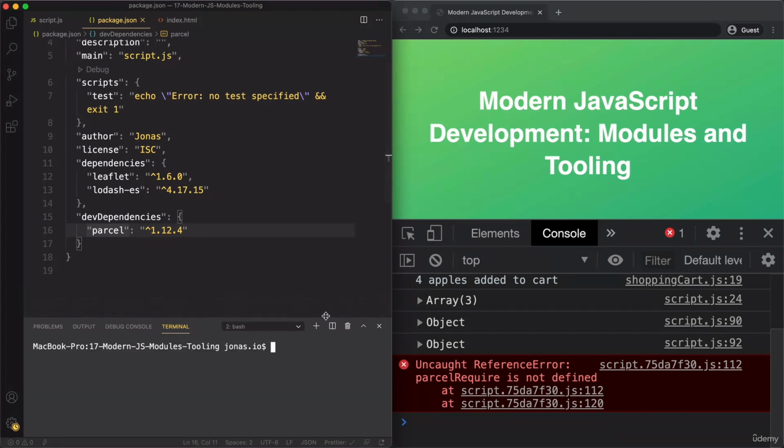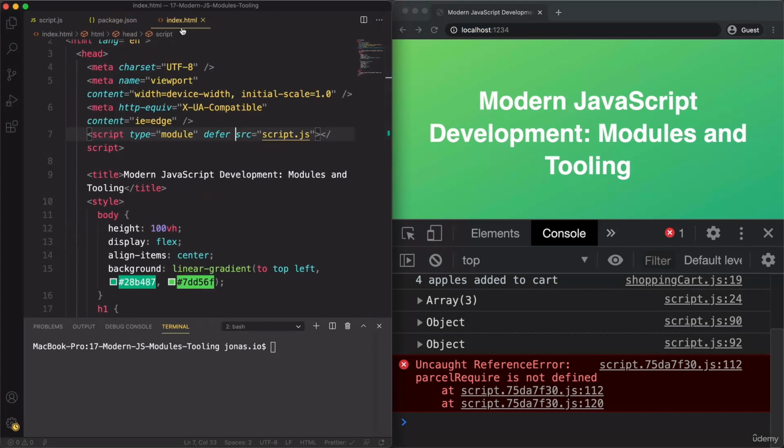Okay. Now, speaking of errors, we do actually have one error here coming from our code. But the problem of that is that we still have this type module here. However, what Parcel does is that it basically simply creates a script. And so now we are actually no longer using a module, but we are back to using a regular script. And that is important because modules do not work in older browsers.